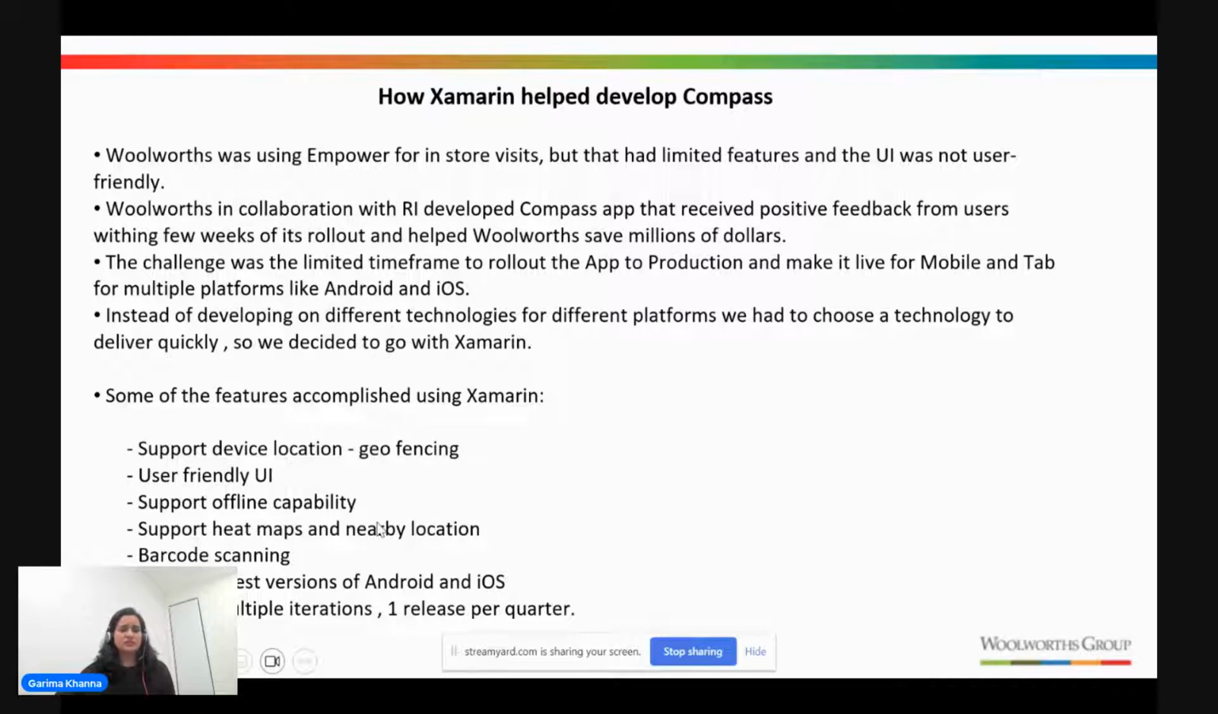Support for offline capability. Now, there are many stores across Australia that don't have very good network. They don't have very good Wi-Fi. So we had to come up with an app which provides offline capability. So what happens is that when a user is using Compass, they can download the store, and after downloading that particular store, they can do all their actions offline, even if there is no network at all.